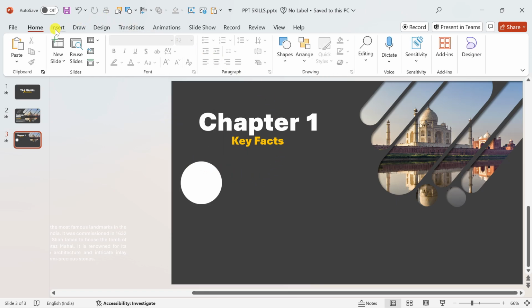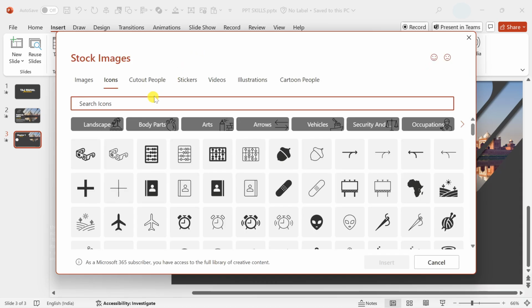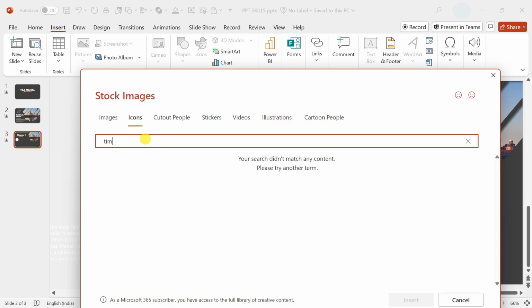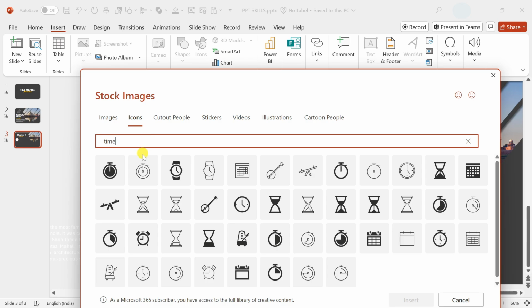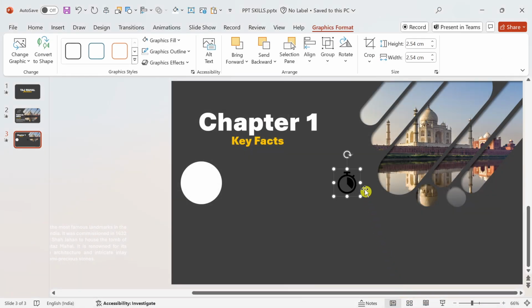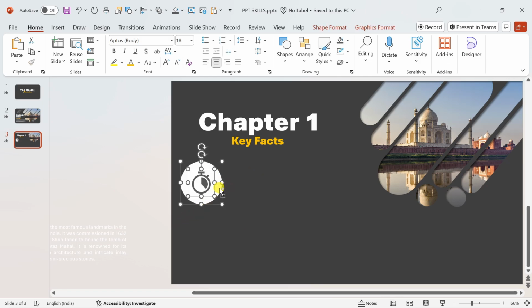Now according to the key facts of our subject, insert icons and place over the circle. For that, go to Insert tab and then click on Icons. Search icon related to your content. For example, I am searching time. Select the one you like and click on Insert. Now place this icon over the shape and change the color of the icon. Now select both the icon and circle and press Ctrl+G to group them together.